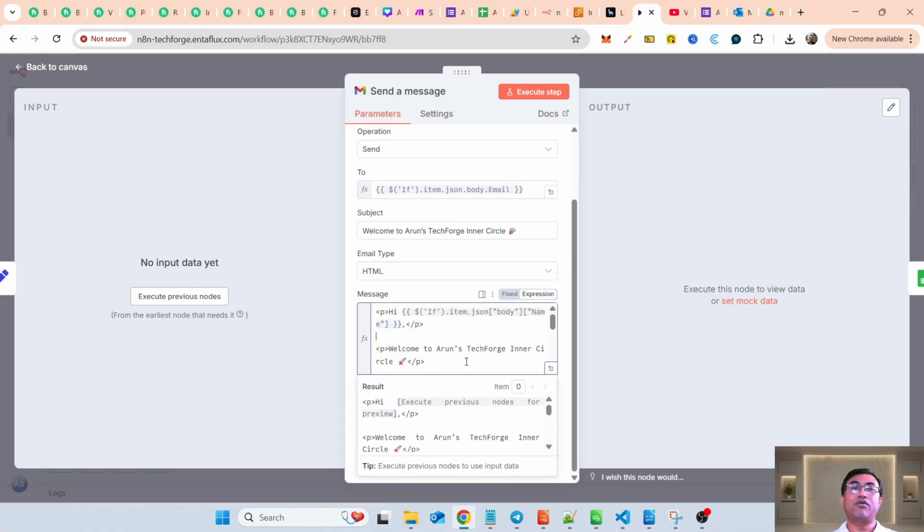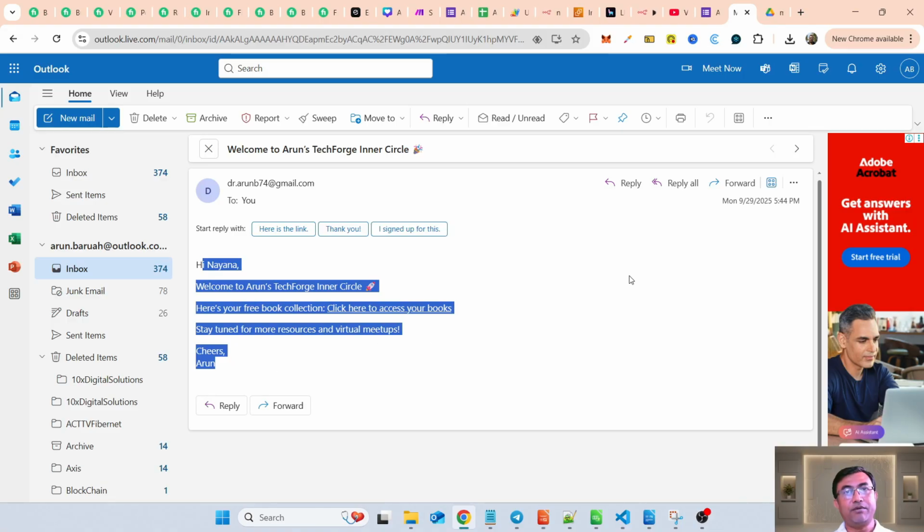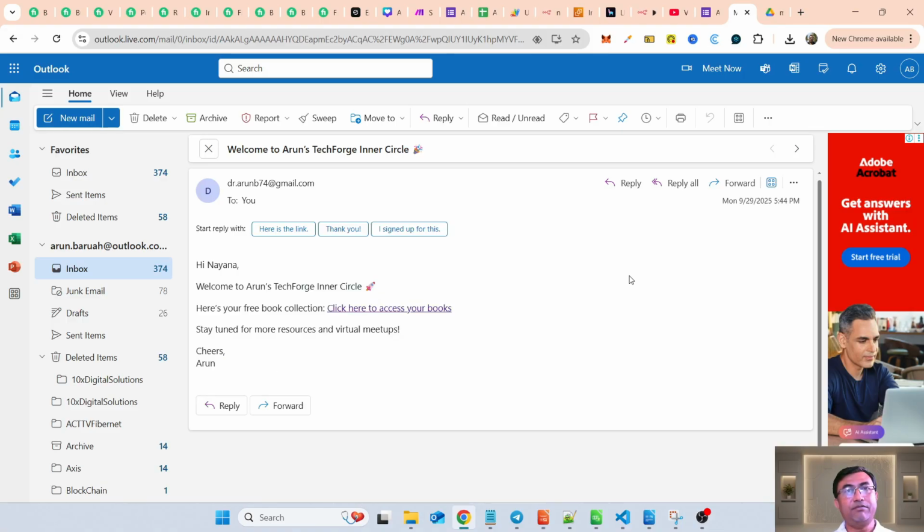Then the email type is HTML, and this is actually an HTML beautification I did. In case you don't know HTML, write it in text, go to any LLM like ChatGPT, ask it to convert it to HTML, and copy paste it. So this is the format. In this format, you will get the message like this. This is a live demo I have given.